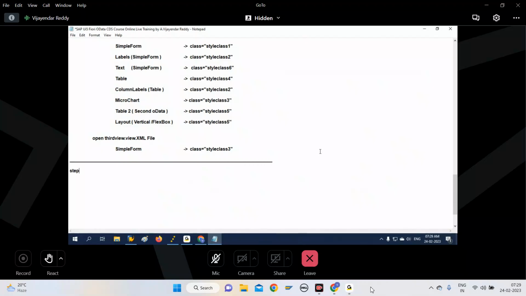Now step 5 is import all required image files into the SAP Fiori project. That is just right click the project folder, import from file system, browse and pick the file.